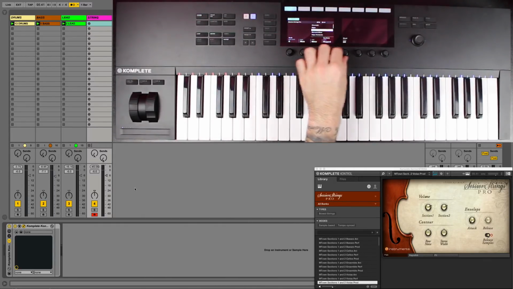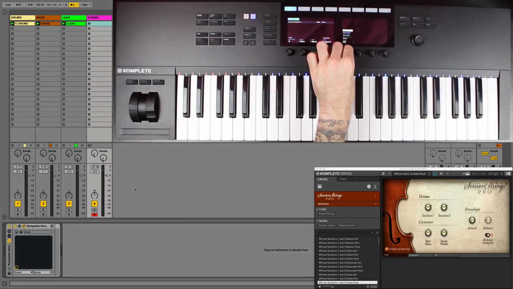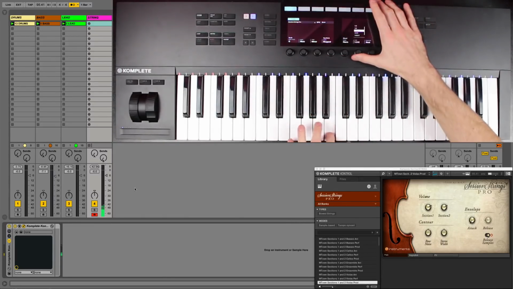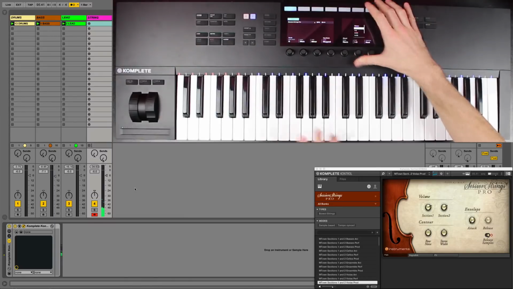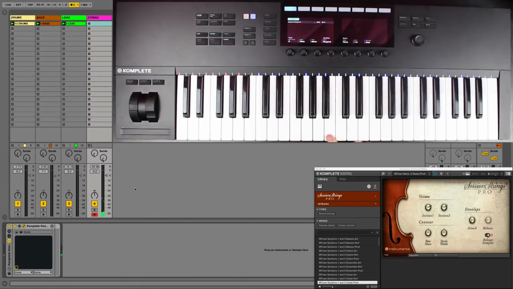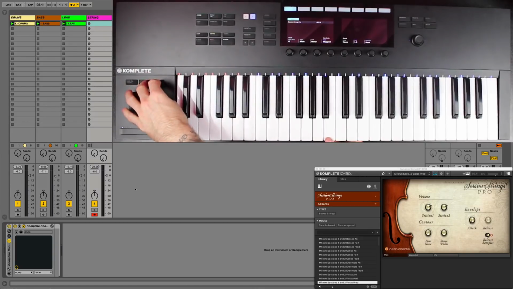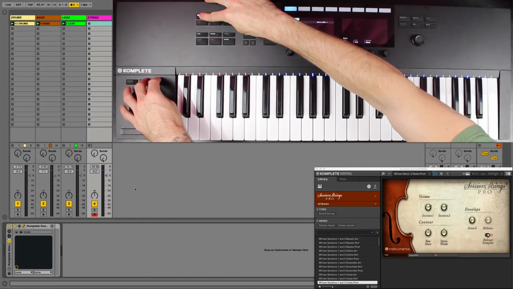And what we can do is we can harmonise this as well. And because it's instant, we can preview this just by flicking through the rotary encoder. So that third sounds quite nice. Then what we can do is we can either go octave down or up, or semitone down and up using the shift and octave buttons.